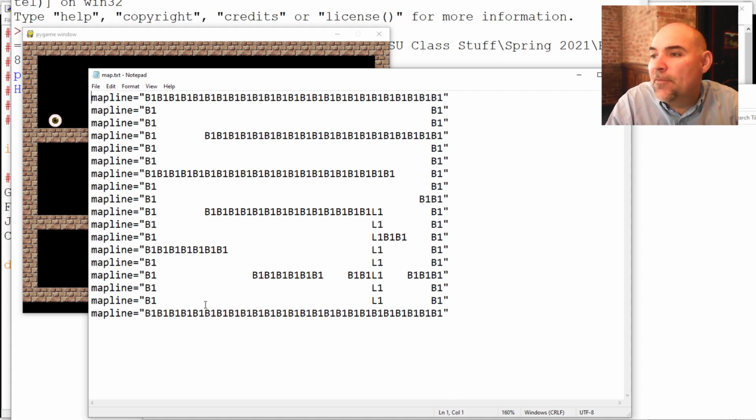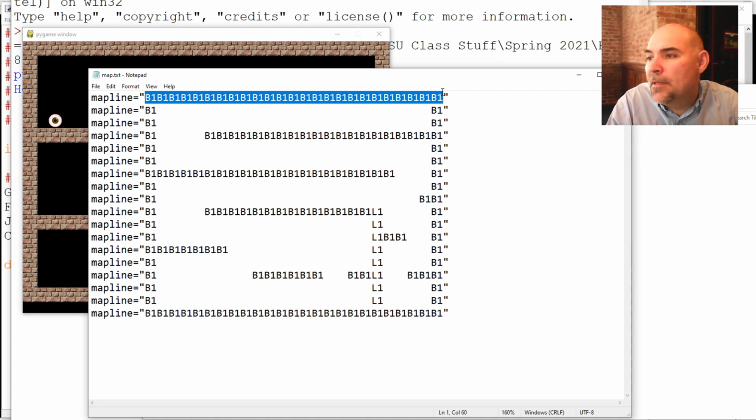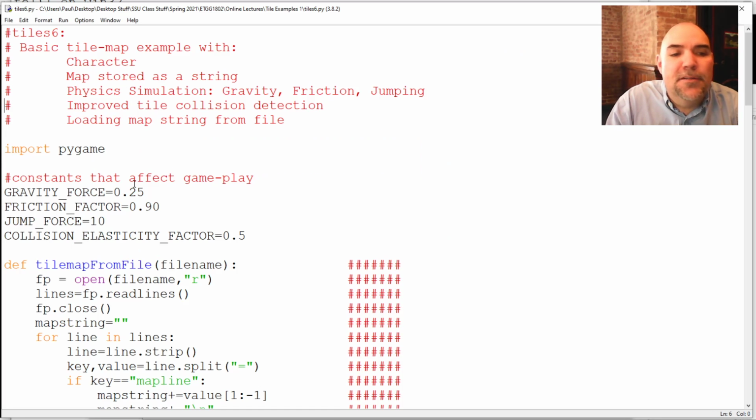And the way we loaded that from the file, notice, was each line that had a line of the map said map line equal, and it had just the string that had the right number of characters that made up the picture of the map. And we just have multiple map lines here. They all get joined together in our load from file into a big string, and then we passed that string on to the function we made earlier to get the map from the string.